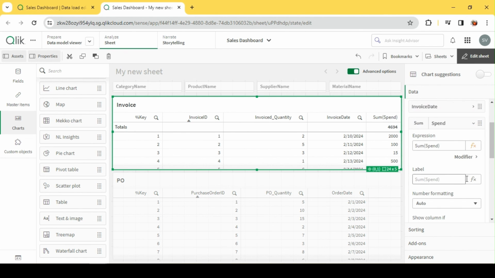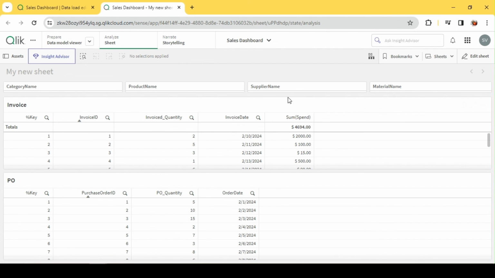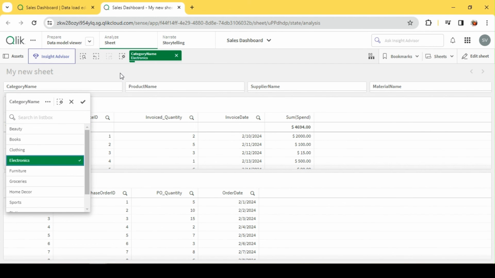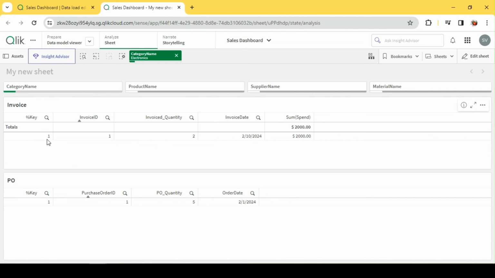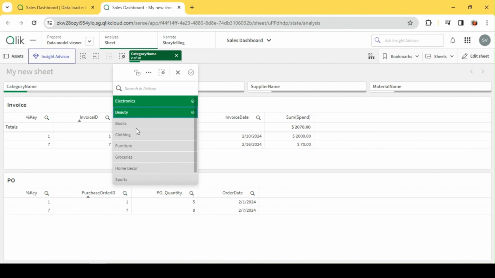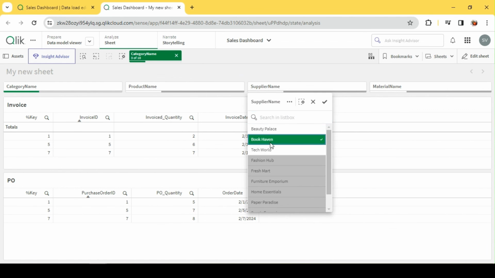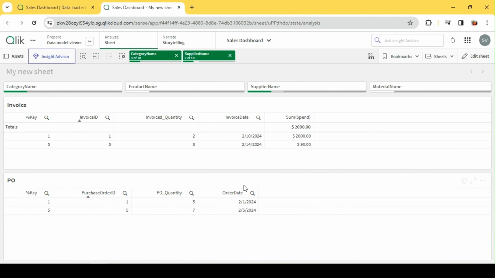Now let's quickly apply some filter and validate this. Let's say I am interested in a particular category, and I can see the corresponding key, and I can get the corresponding details from both invoice and PO for this category. So this is the invoice ID. This is the purchase order placed for 5 quantity on so and so date. The invoice happened for 2 quantity on so and so date for this much amount. Similarly, we can select any filters from any of these dimensions, and we can get the respective data from both the corresponding facts, invoice and PO.